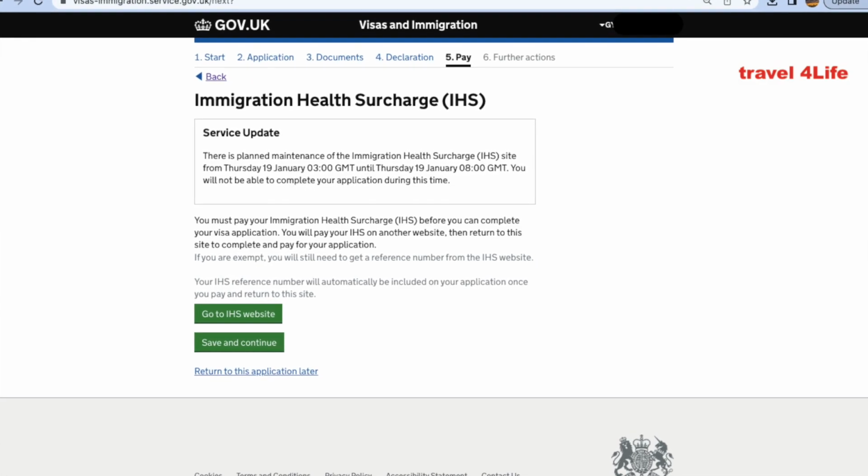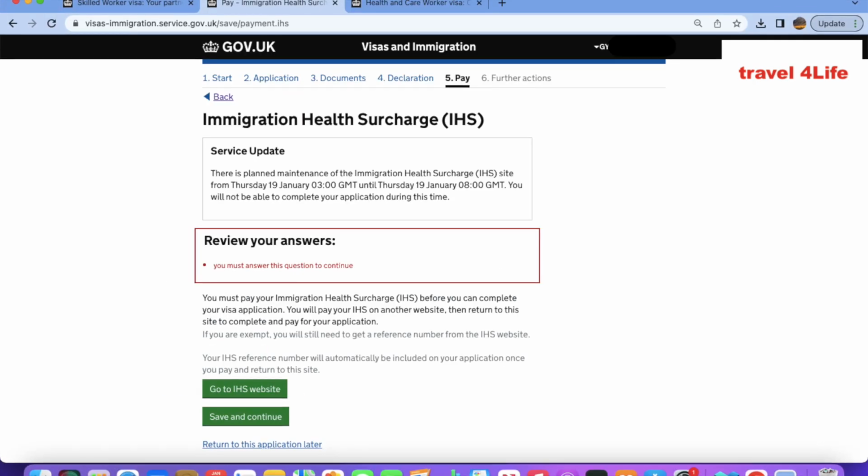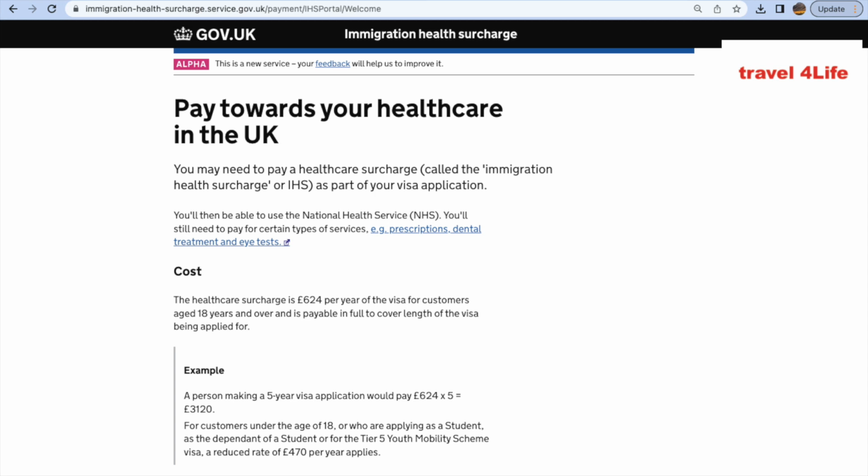After the declaration, you need to pay the IHS and visa fee. This is the IHS page, and here you need to go to the IHS website and you'll get all the information, like how much you need to pay. Once you click on go to IHS website, you are redirected to this page and it will tell you how much you need to pay.